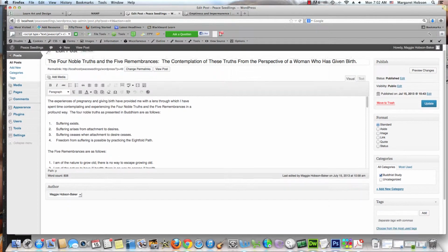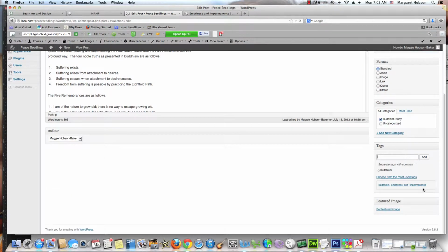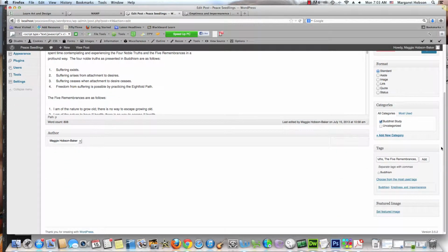And I come on into my tags, I could choose from most used tags, and this is nice. I could just start adding them in, and this one is actually about the 4 noble truths, the 5 remembrances, and I believe the 8-fold path.